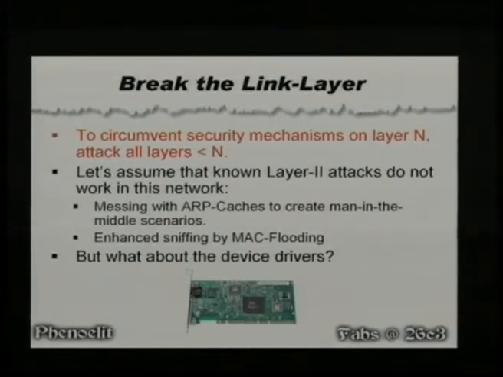If you want to break something at layer n, it's always best to just look down a few layers and see if you can break things beneath. So what you want to break is on layer 3 and 4. It's IP-based packet filtering, basically. So why not go down to the link layer and see what you can do there?